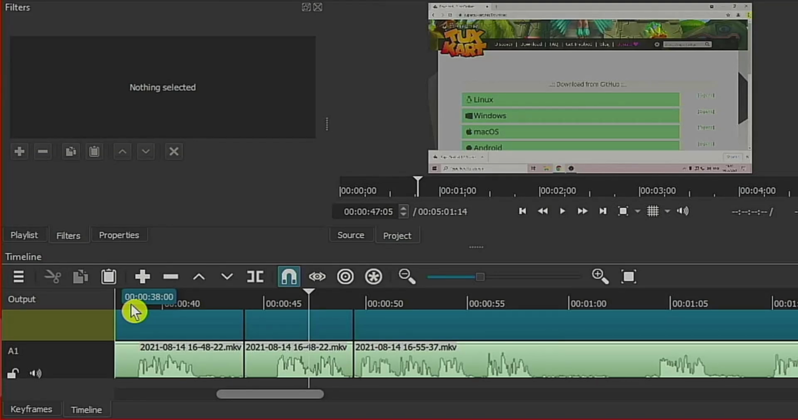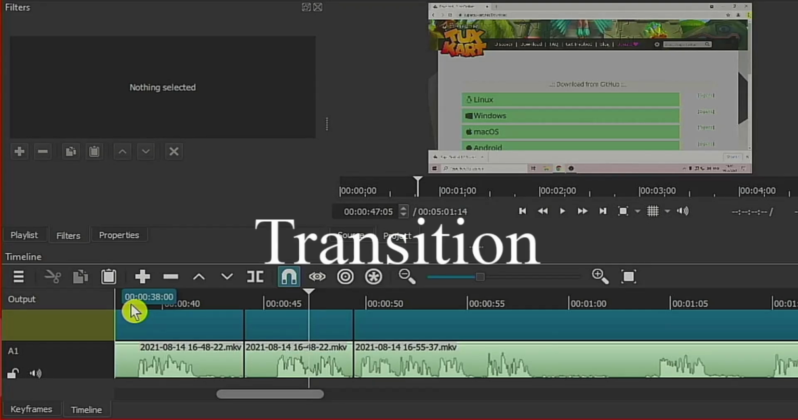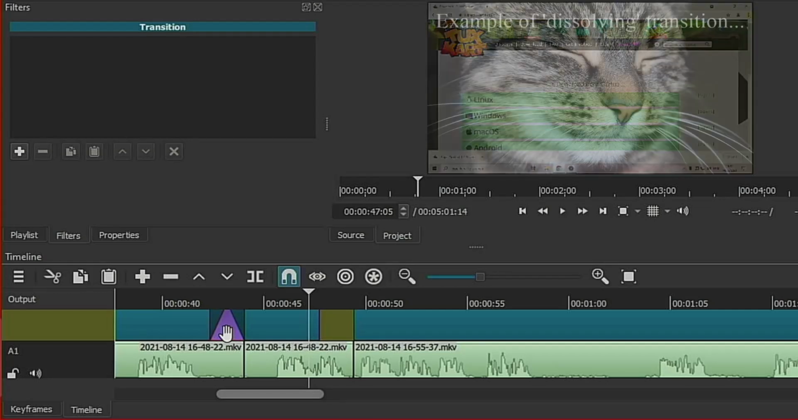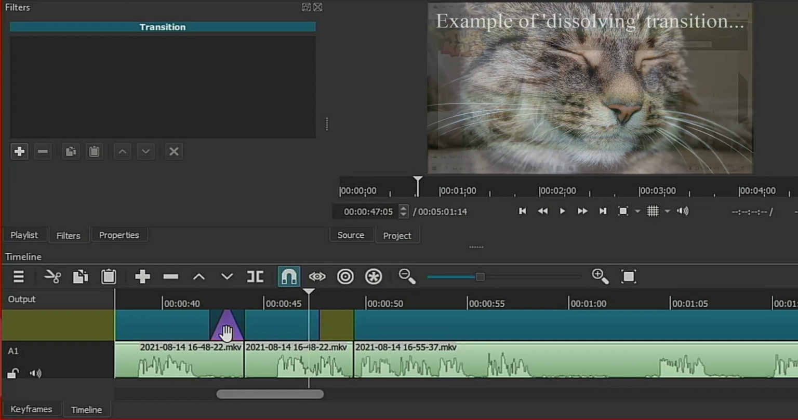That actually doesn't look too bad, but what if the join between the 2 points was a little more jarring? Well, we could create a transition. To do this, you drag one clip over another and then let go. And that's created a transition between these two video clips in this section here. By default, this will dissolve from one clip into the other.